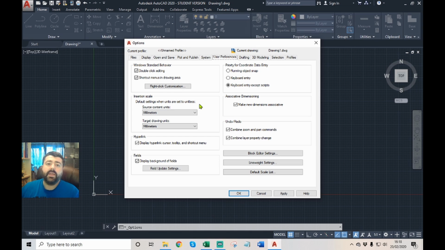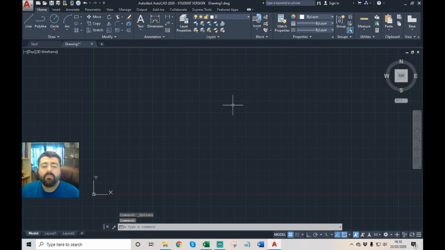So I work in the UK construction industry. Everything's done in millimetres, certainly in the companies that I've worked for. You might be working in metres or you might be working in feet and inches depending on whereabouts in the world you live, but for this tutorial I'm going to be working in millimetres because that's what I'm used to. Everything else in here we can leave for now, so I'm just going to click OK. If you need to change it, just click apply and then OK.